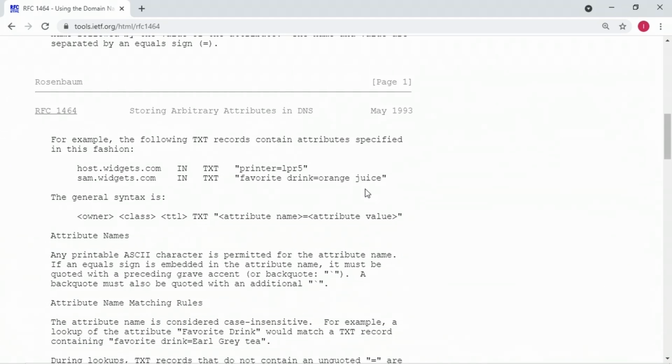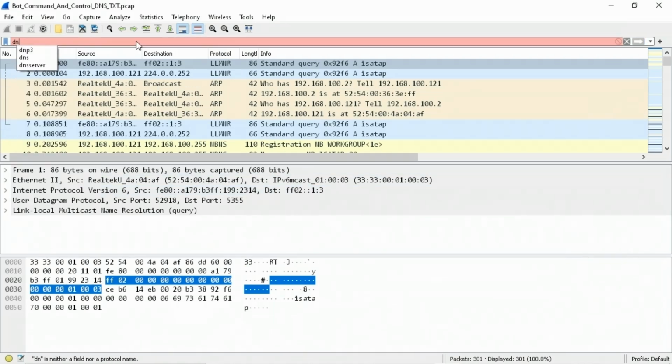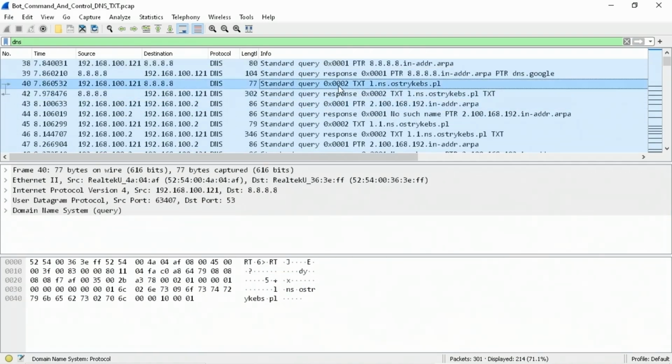So here in Wireshark I have a packet capture which I'm going to filter by the DNS protocol. So I'll type DNS at the top and press enter. And immediately I notice that there are a lot of queries for text records. Okay, so I can select one of those packets. Of course I have access to the source IP address and the destination. Now the destination here looks like 8.8.8.8. That sounds like it's probably a Google DNS server.